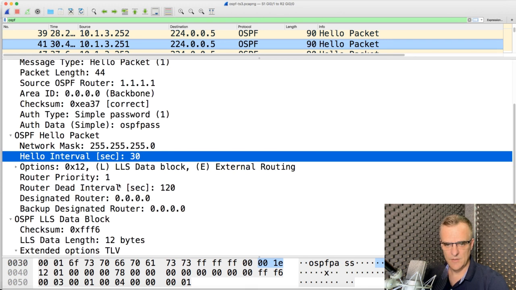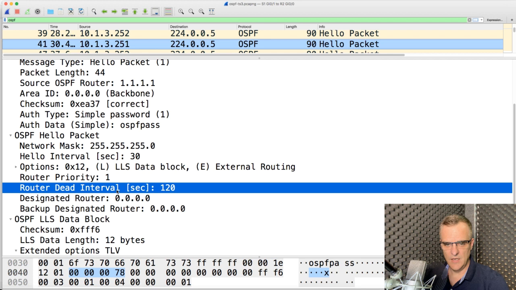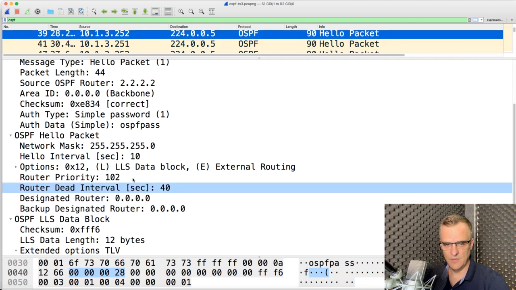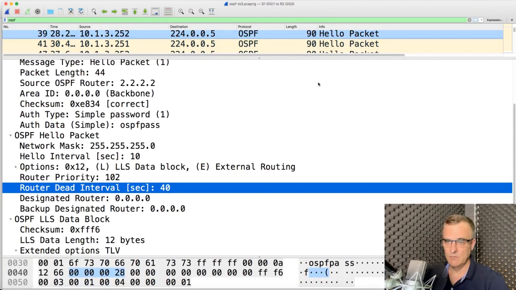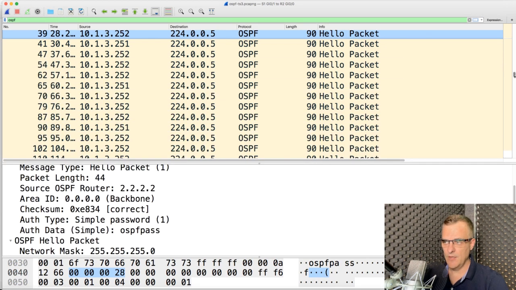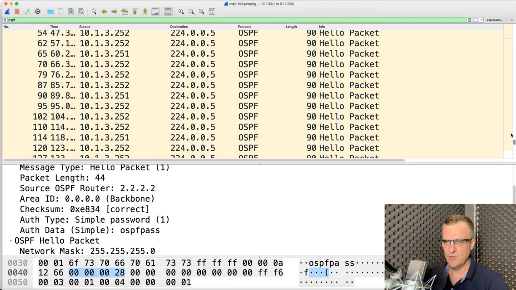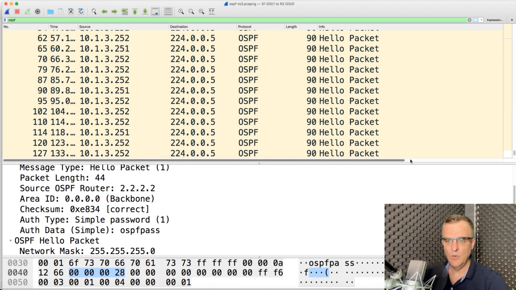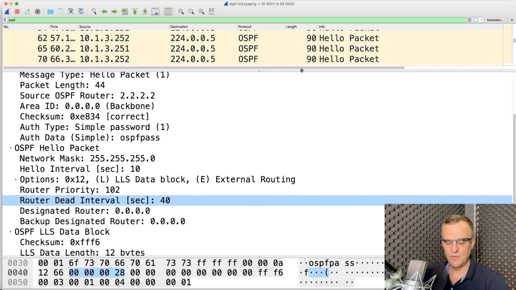If we look at dead interval being 120 seconds, the other router is 40 seconds. Now this is something in OSPF as well that you need to be careful of. If the hello interval is different, they're not going to form a neighbor relationship. Dead interval is different, they're not going to form a neighbor relationship. If the two routers don't form a neighbor relationship, they won't exchange routes with one another and routing will be broken. If we have a look through the output here, we don't see any exchange of messages. We only see hello packets. They will never form a neighbor relationship because the intervals are different.